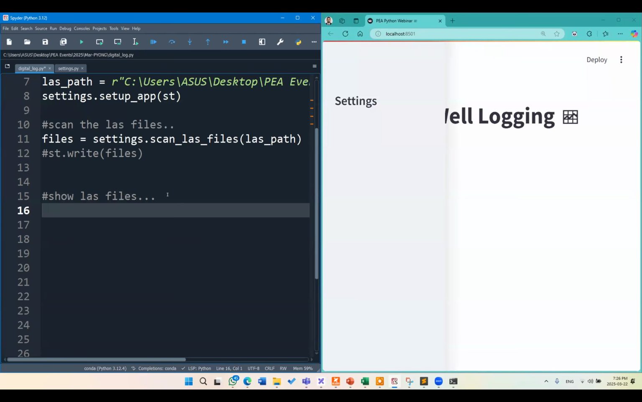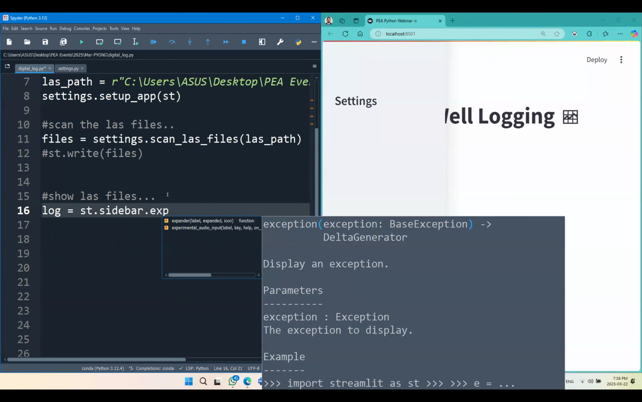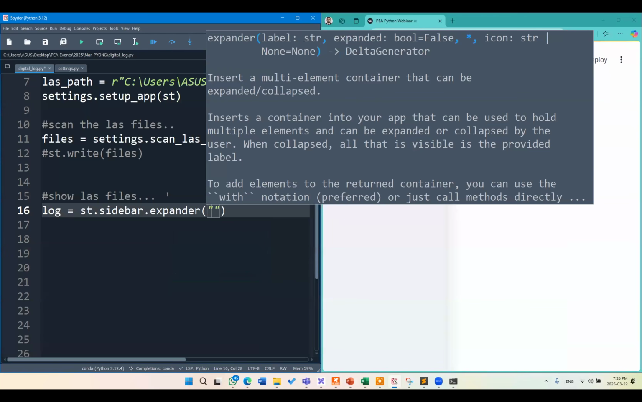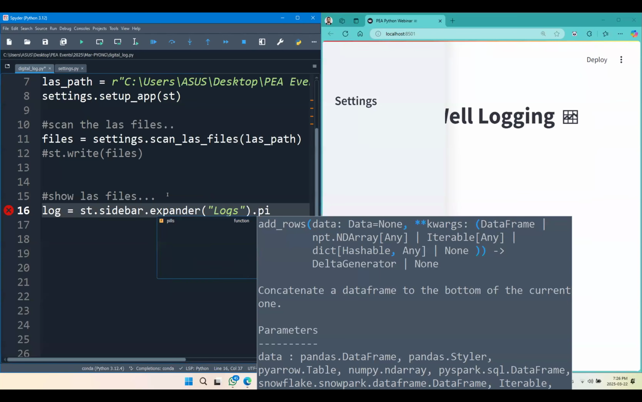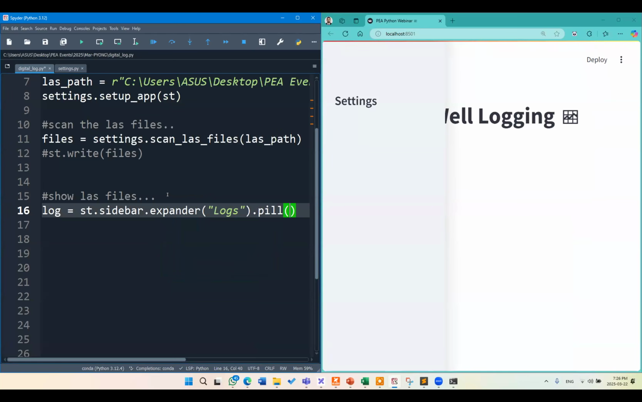We will go and do something like log. So this is going to be the log files displayed on the screen equals to, we are going to display this, and we are going to allow this to be displayed in an expansion button. So expander. So let's call this logs. And we're going to allow the user to select as many files as they want.